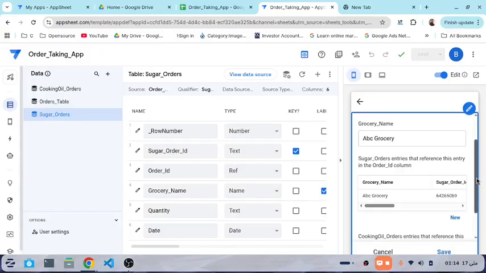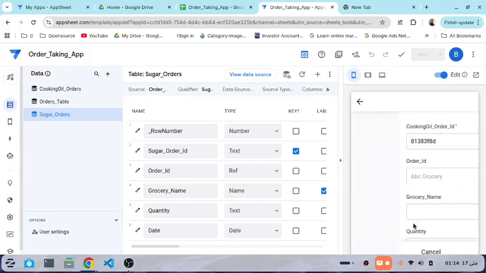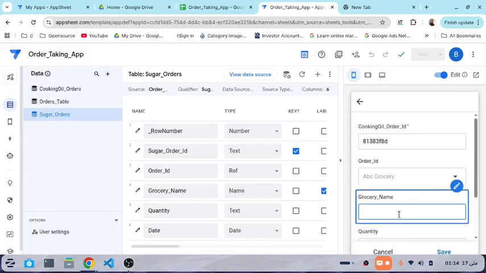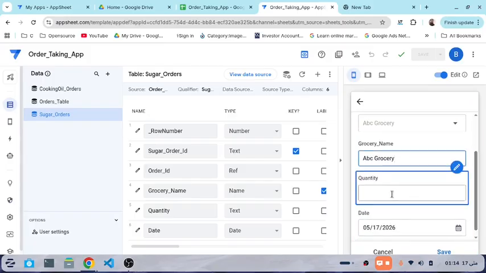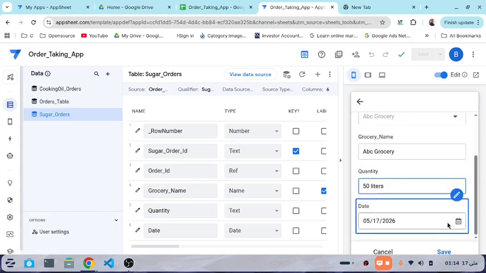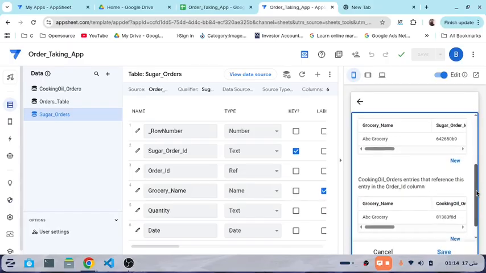Now let me go to the order where the same grocery is ordering cooking oil also. ABC grocery, and now the quantity is in liters, so they are ordering 50 liters of cooking oil, and my life is easy, guys. Save.